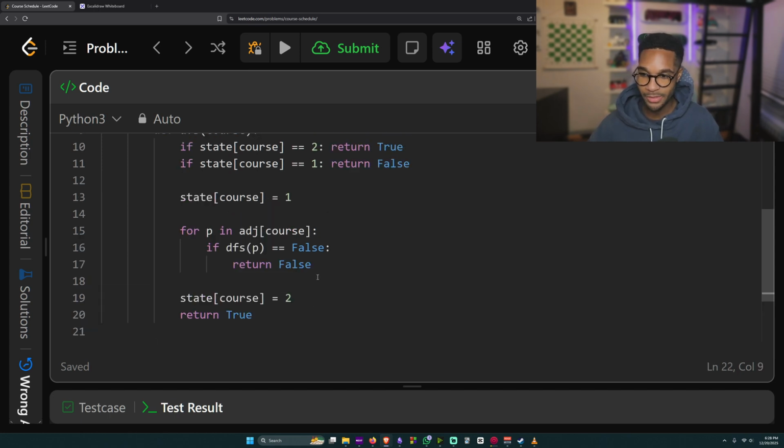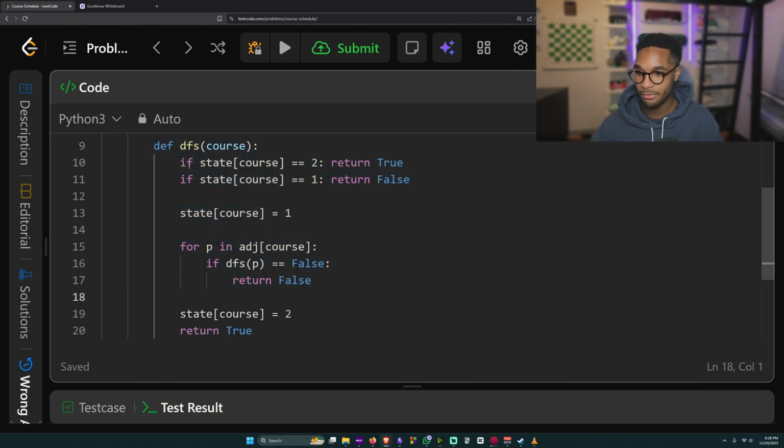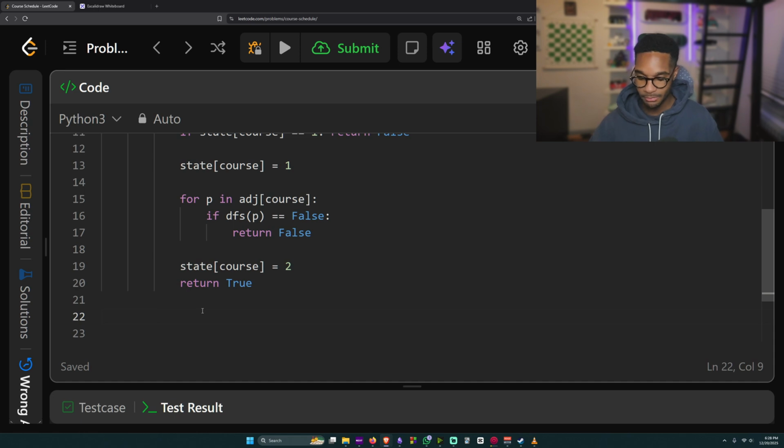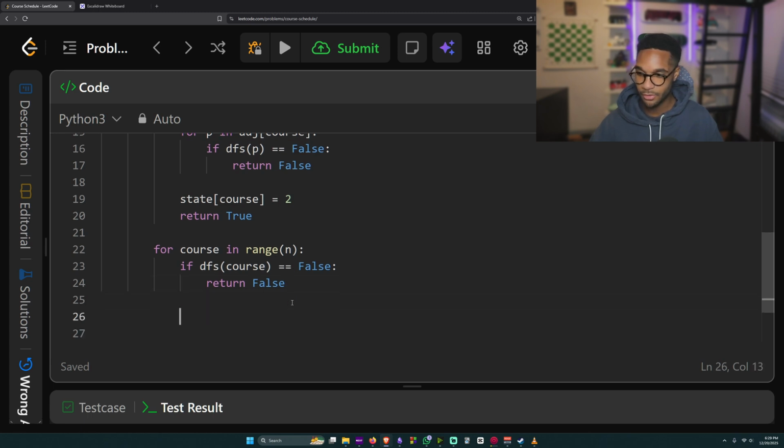All right, so next, before we continue, if any part of this DFS function is confusing, make sure you go back, rewind the video, and make sure you know exactly what each line does. But next, we're going to loop through all the courses and call the DFS function on each of them to know if there's a cycle. So for course in range n, all right, so this will loop through 0 to n for all the courses. And if DFS of course equals false, return false. And as you remember, it only returns false if there is a cycle. So if there is no cycles in any of the courses, we want to return true.